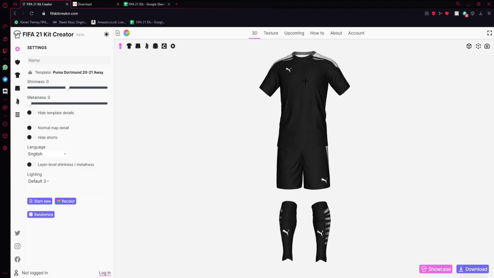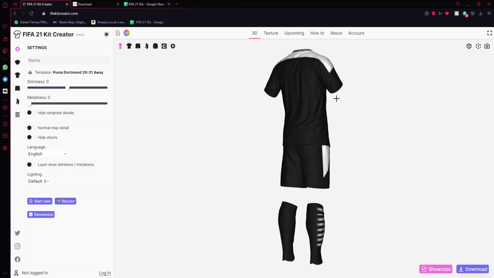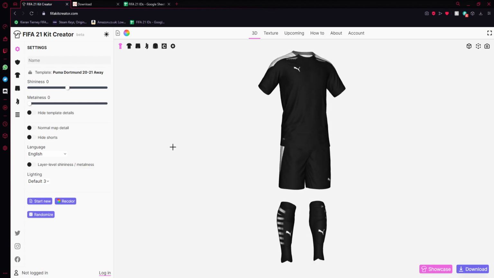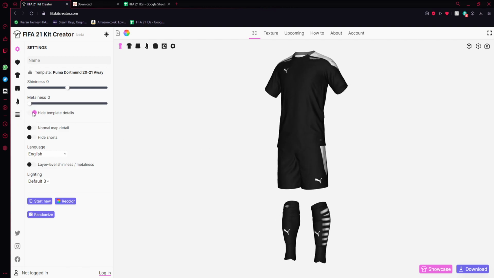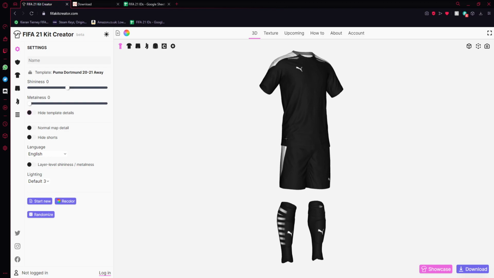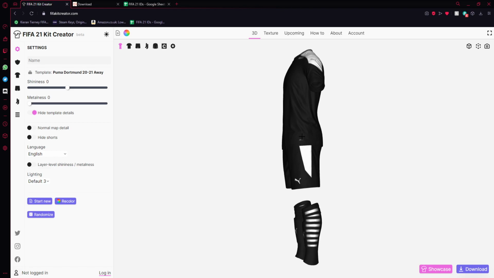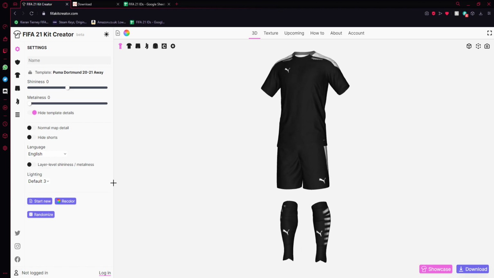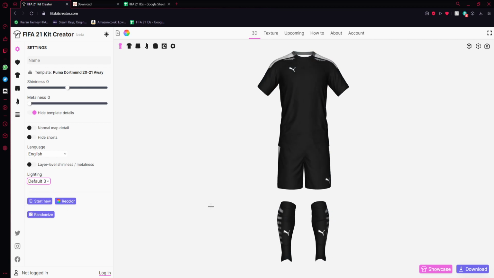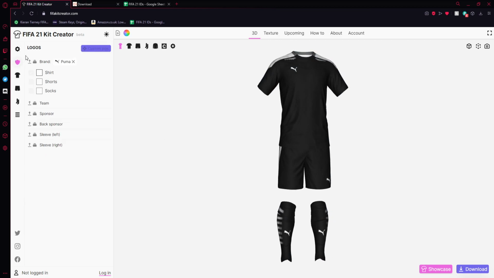So now you've got your presets. What I would recommend you do is go to hide template details. This just gets rid of this little marking here that has the little details, so that won't be there, but we can get rid of this later. You can also do this if you want to hide the shorts. I wouldn't recommend that though, and you can choose your different lighting down here, but I recommend you just stay on default 3.